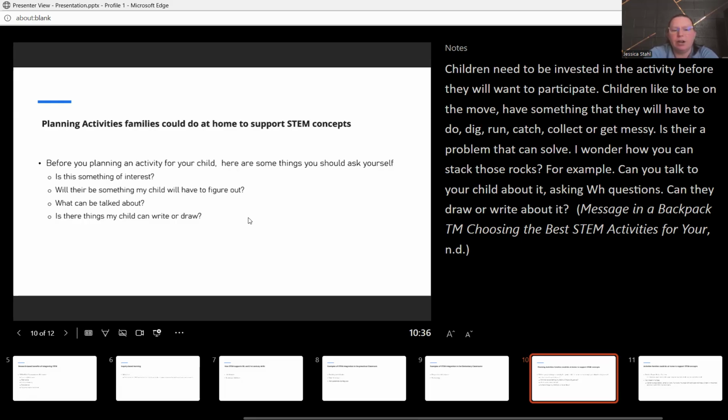Will it be something they can figure out? So can they figure out how to stack the rocks on top of each other without them falling? Is this something you can talk about with them? Again, asking those open-ended questions. Is there something the child can write or draw? So maybe you go collect rocks and you ask, I wonder how you can stack those rocks. And then maybe you can bring them on paper and they can draw that.